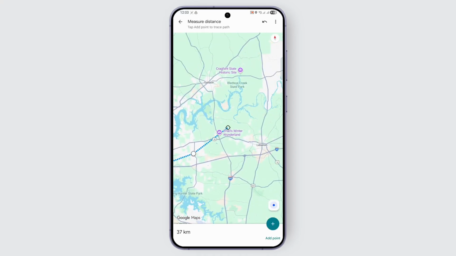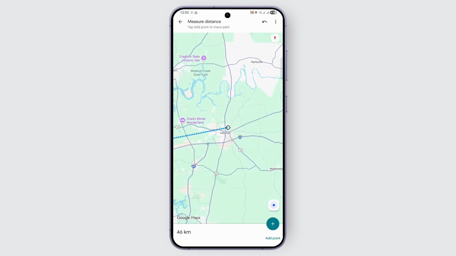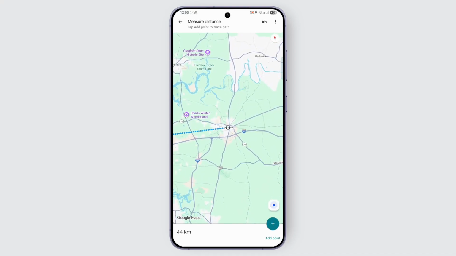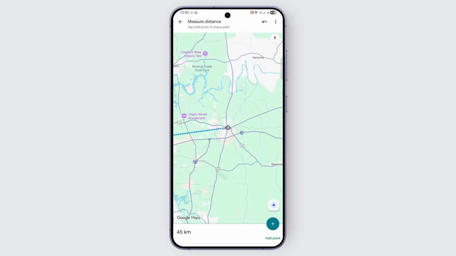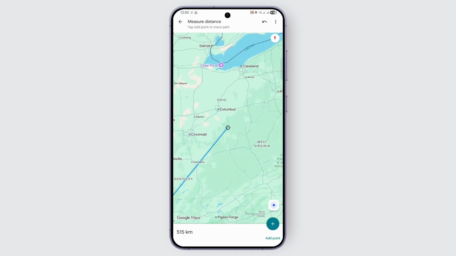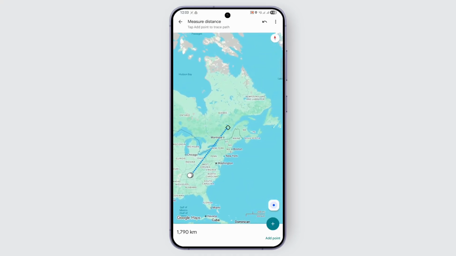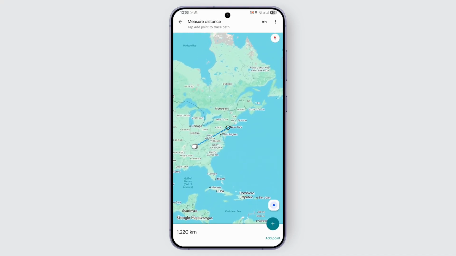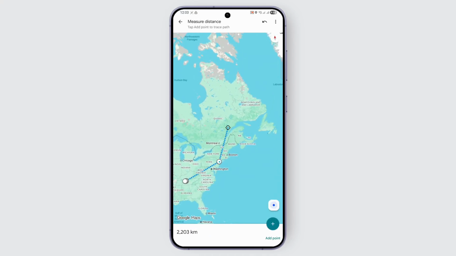And if I just keep going on from here to Lebanon, I can just drop it here. Again, it's going to be 45 kilometers. You can go as far or as near as you want. So I'll just go right here on New York, somewhere roughly around here. It's going to be around 1219 kilometers. So that's how you basically measure air distance on Google Maps.